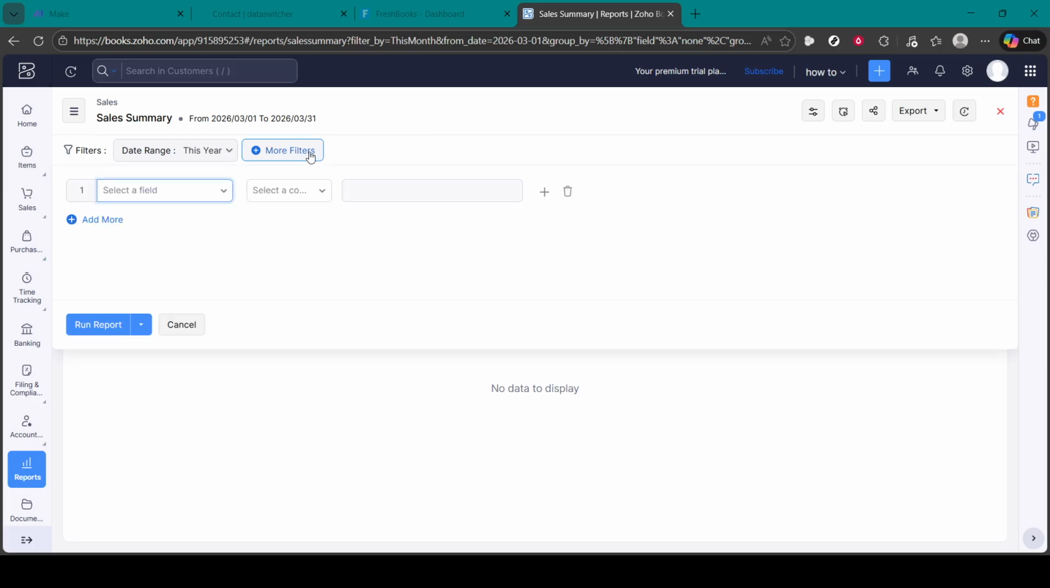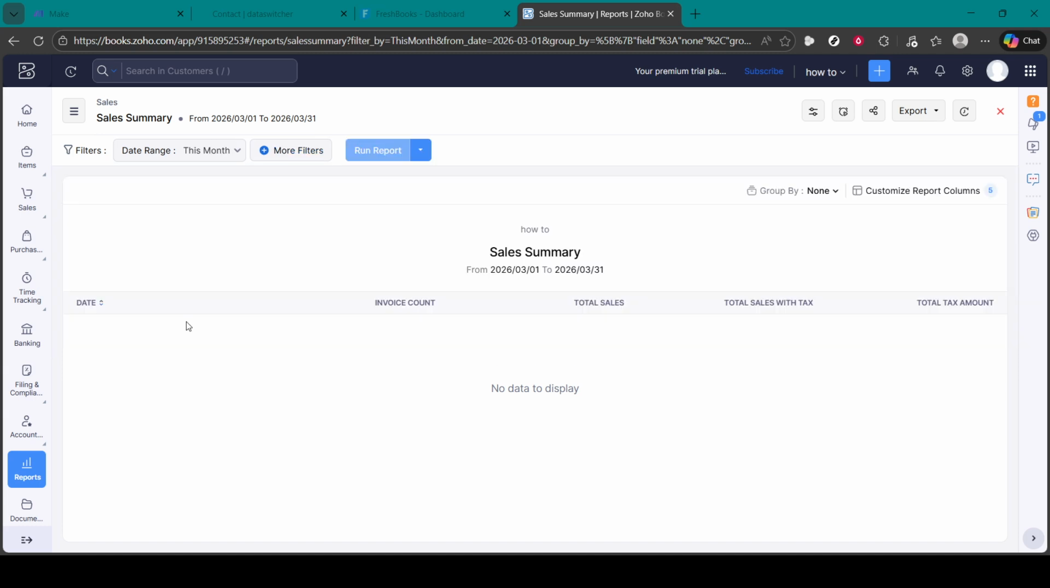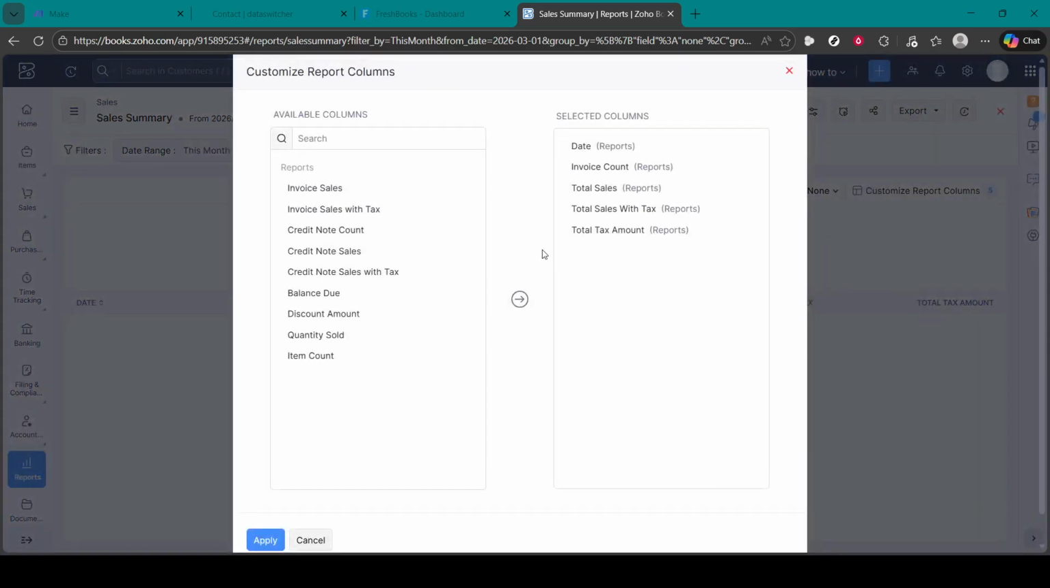You can also choose how to group the data by day, week, or month to match the level of detail you need. And if the report allows column selection, include the fields that matter to you most, such as invoice count, total sales before tax, total tax amount, and total sales with tax. These small tweaks make the output far more useful.